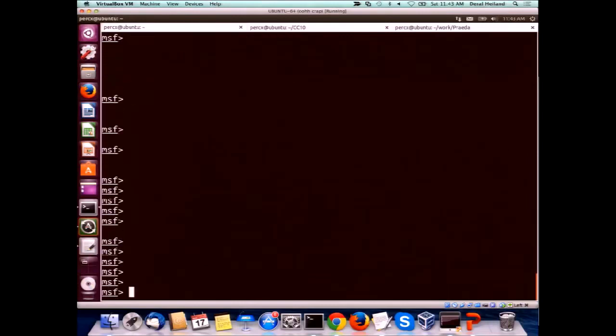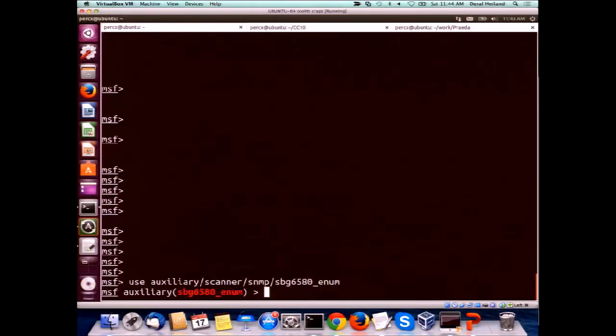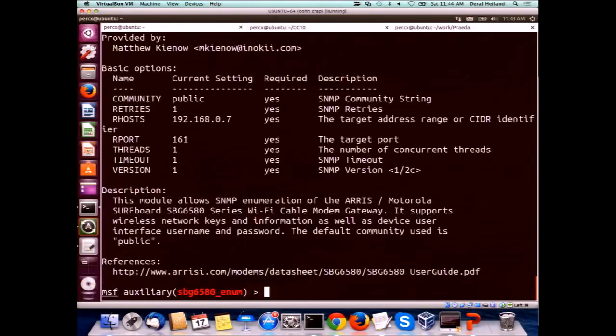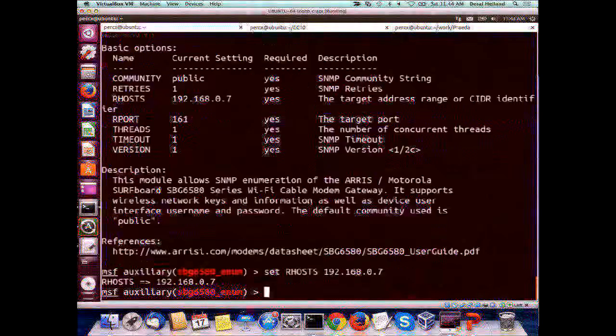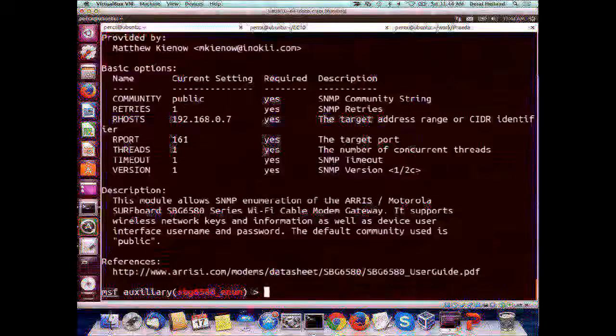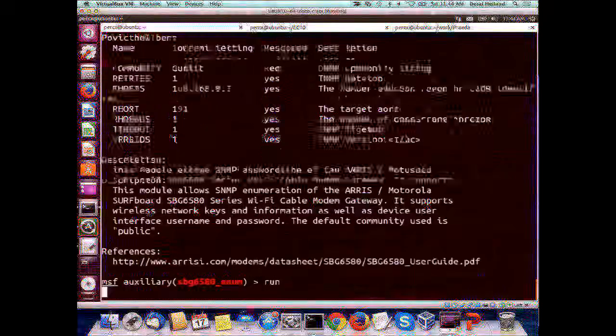All right, so first thing we're going to do is load the module up. It's under the auxiliary scanners SNMP directory. We're going to check the information there, and we'll see that we need to configure it with our hosts. So we'll set our hosts to the IP address of the SBG 6580 on our LAN. Confirm that it's been configured and running.